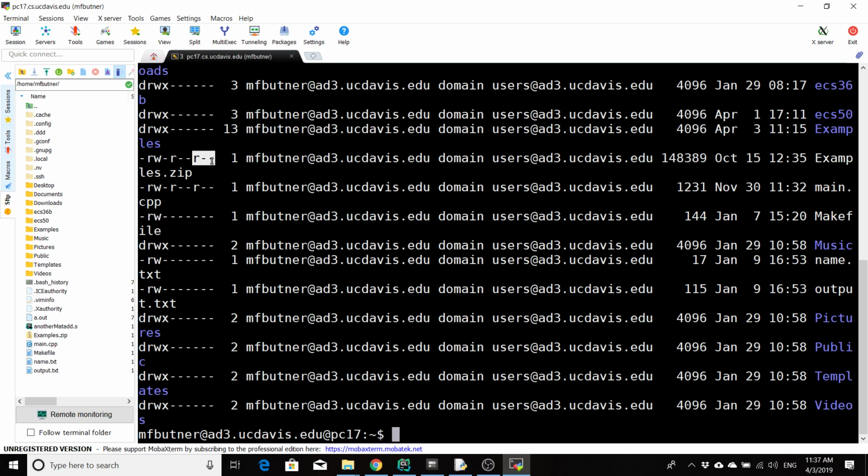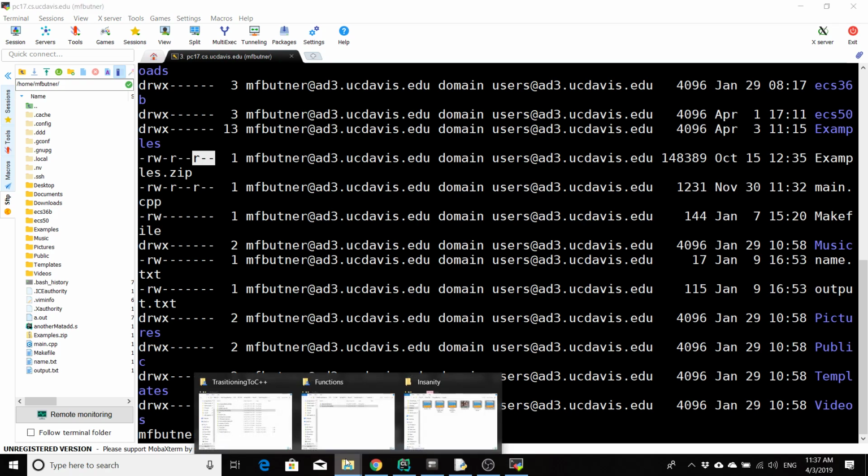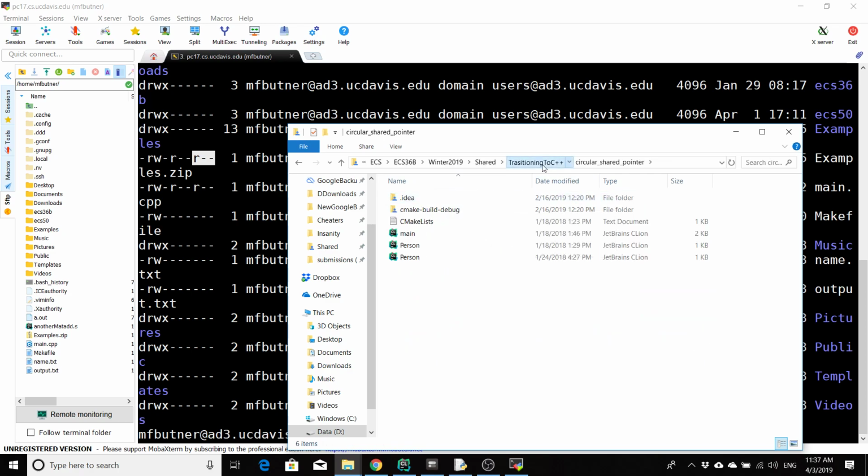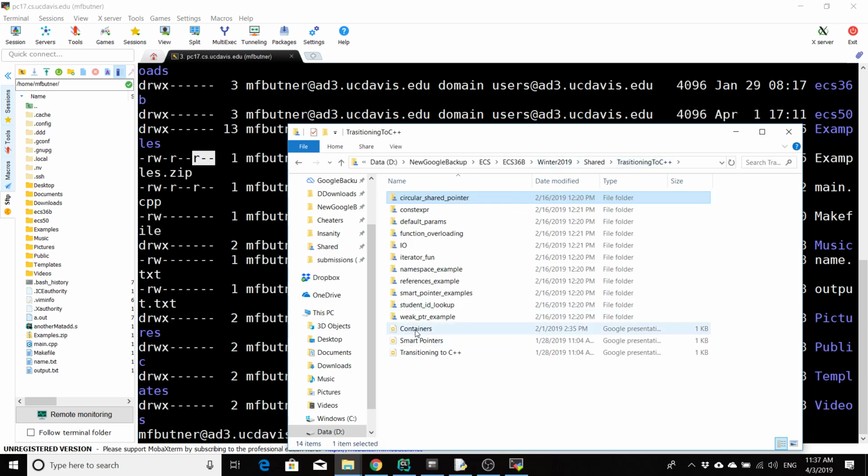So a directory is like a folder, right? It's something that contains one or more files. Transitioning to C++, it's containing these directories, which in themselves can contain more directories and more files. A file is just like an item on the file system that's not a directory. It can't contain anything. It's something like a picture or a video or a game or a text file. But yeah, the directory can contain files, and directories can contain other directories as well as files.